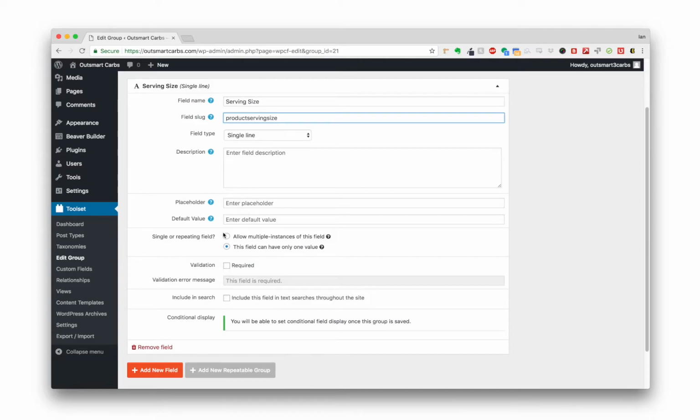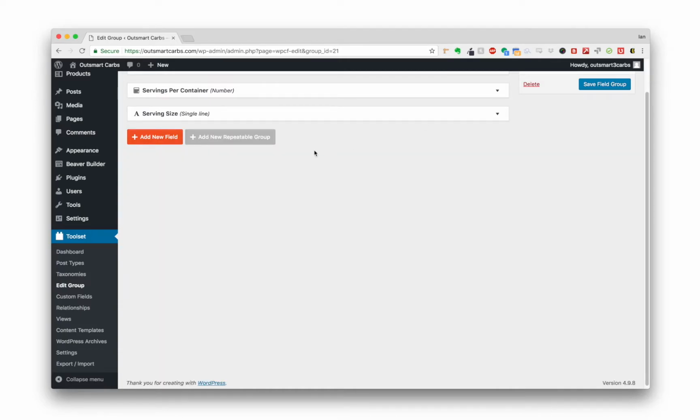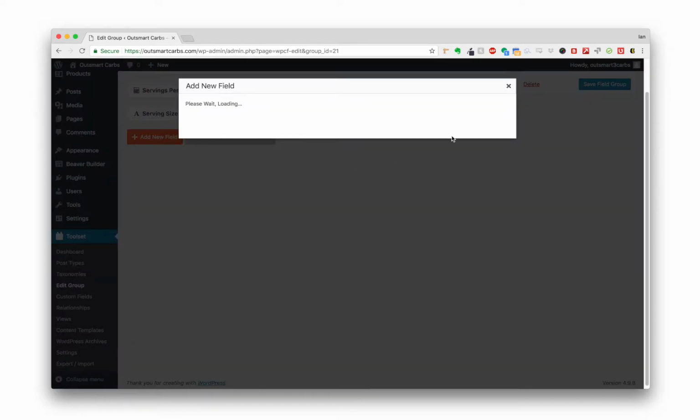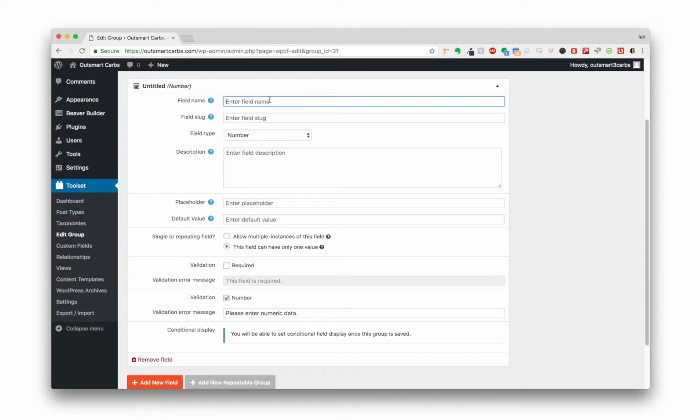Now there are some options here. Because this really isn't for a client, this is really just for us, you could choose things like placeholder value or default value or validation. You can make certain fields required, but I don't really need that for this particular project. So I'm just going to close that up. And after serving size is total fat. So here we go. Total fat.